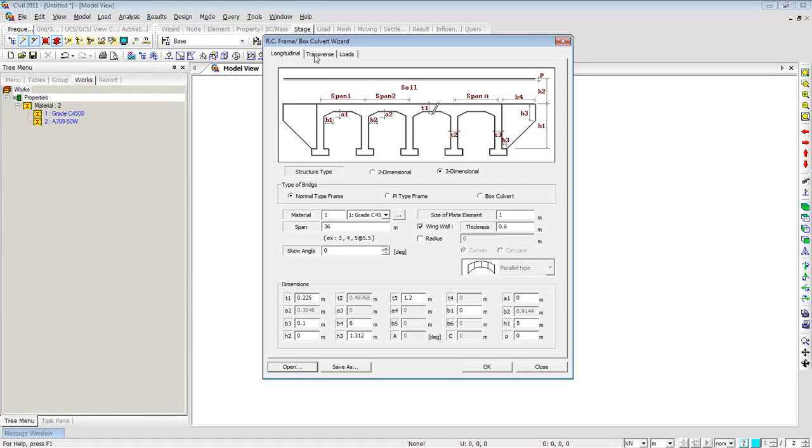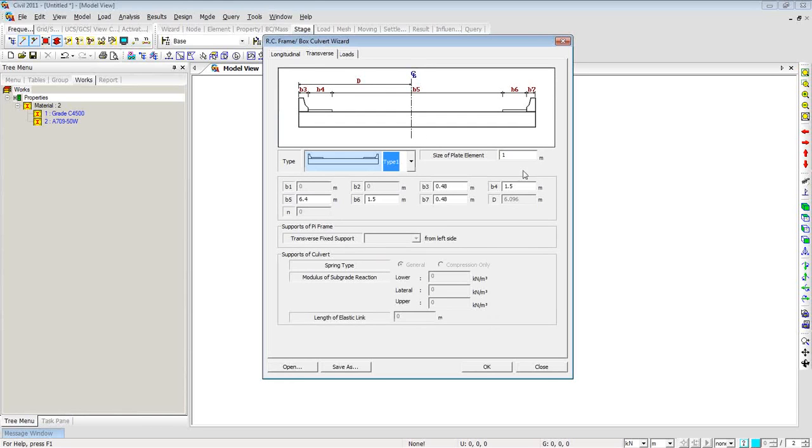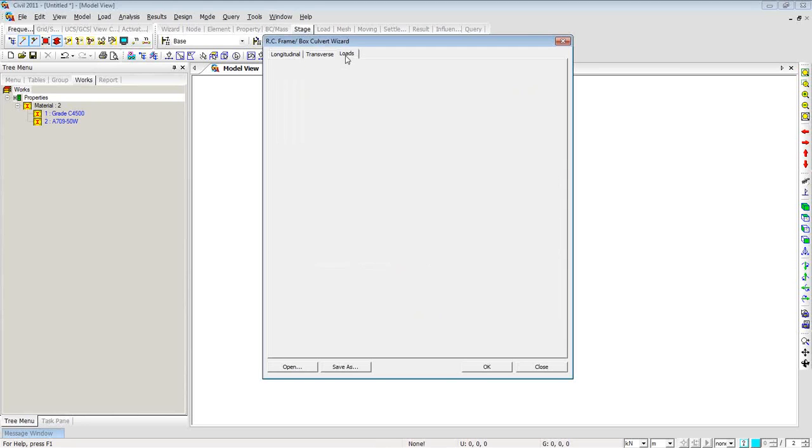Now you can come to the transfers tab, and here you can see the dimensions for the bridge have been given. The carriageway is given as 6.4 meter wide, then 1.5 meter is the sidewalk, and the barrier dimensions are given here. And since it's a frame bridge, we don't have to enter the spring supports right here, because we'll be having the piles and integral abutment supports later.